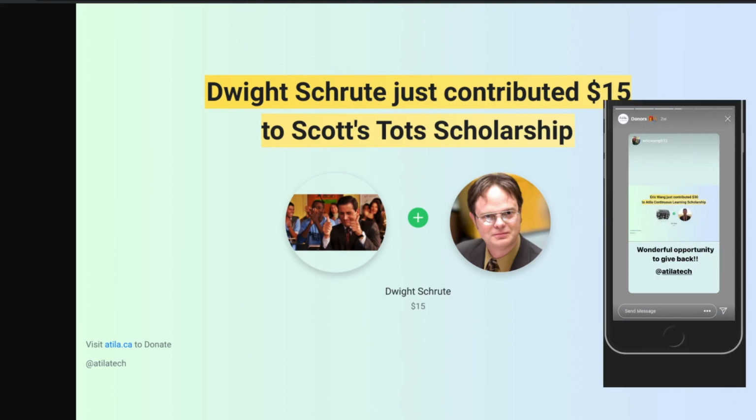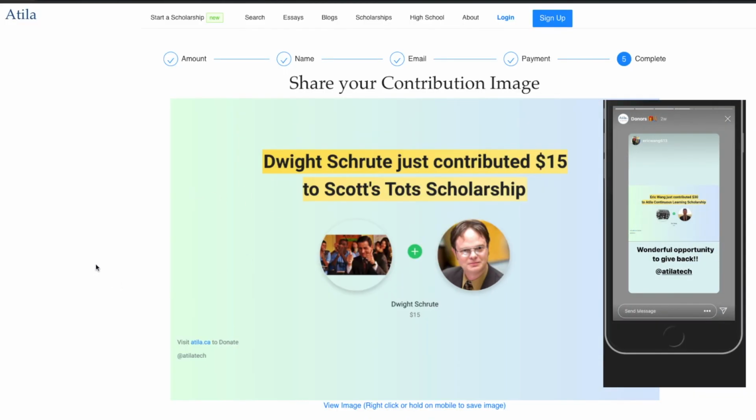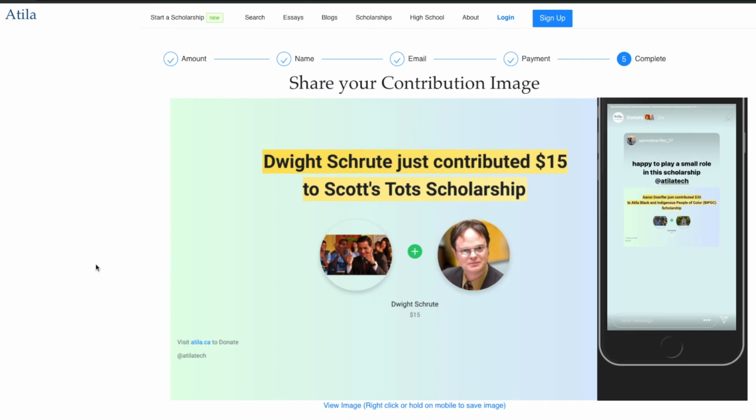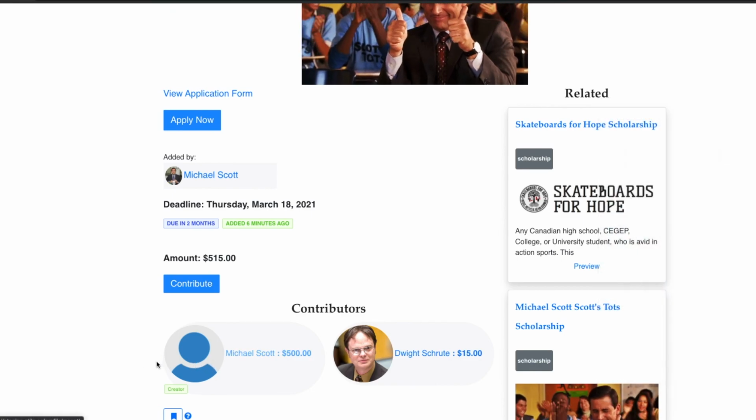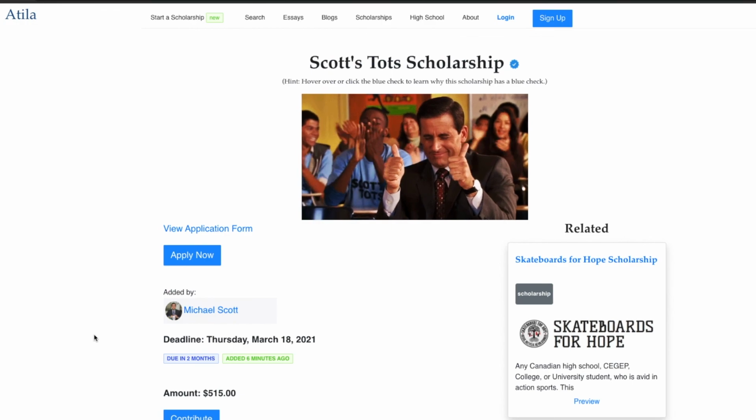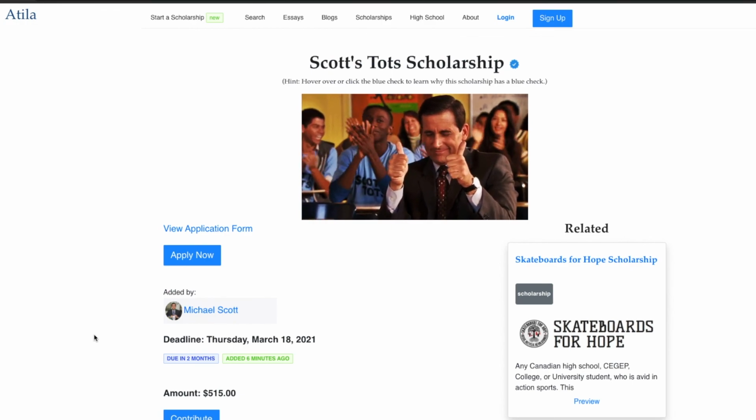Now in the demo, I only showed it for contributing to a scholarship, but this image is also available if you start a scholarship, and we can get that image to you. And there we go. And now you can see the scholarship is valued at $515. So that is how you start and contribute to a scholarship on Atila.